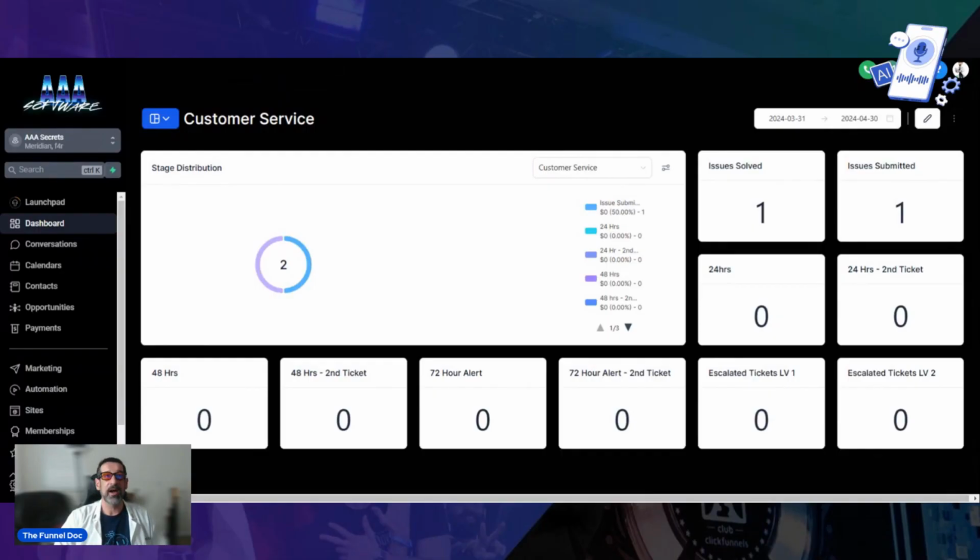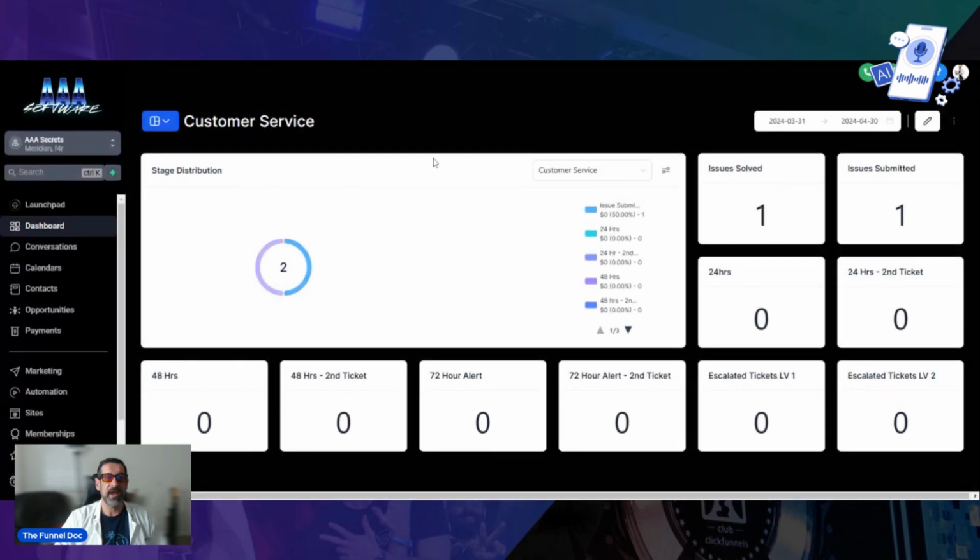We're inside my white label version of HighLevel, my AI automation agency secrets now. This is a customer service dashboard I was building out the other day in it for that new workflow I created where it'll track your tickets for you and do all that stuff.